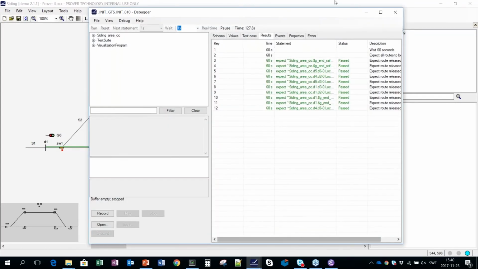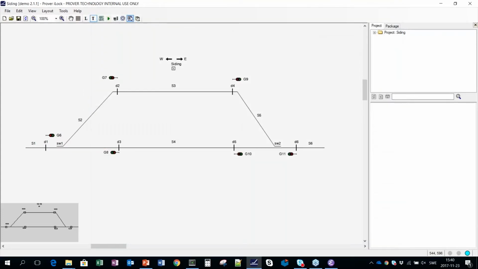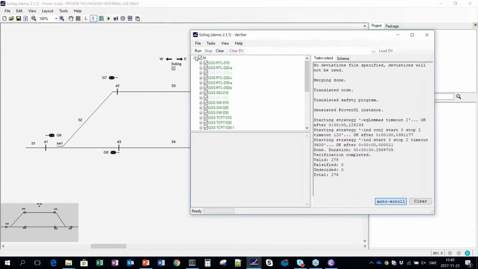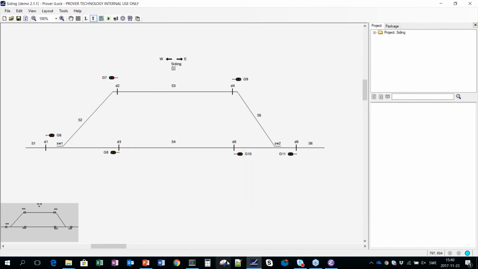If we care about safety only, we run formal verification. And it turns out that all the safety requirements are still fulfilled. The interlocking did not become unsafe because I introduced this. If I try to use a route, it will not lock because the switch will never throw, but it will not put any people in a dangerous position, which is good. This demonstrates that some errors can be found by simulation that aren't found by formal verification.